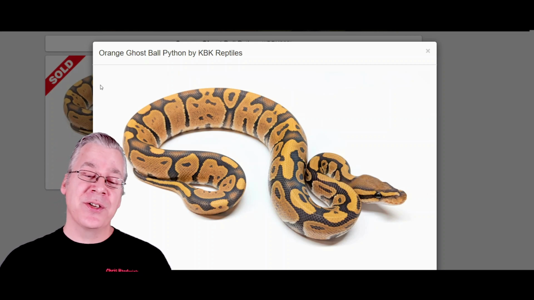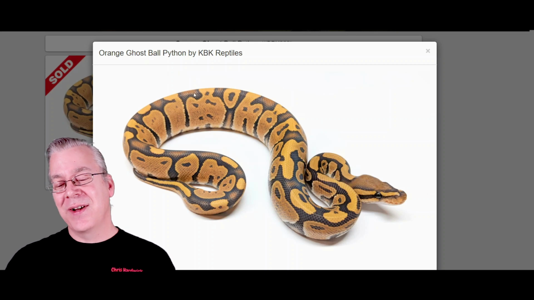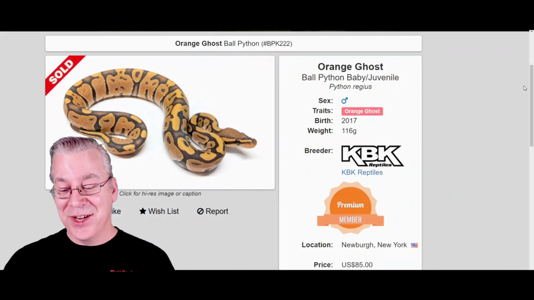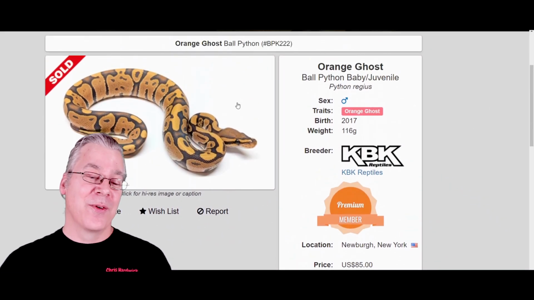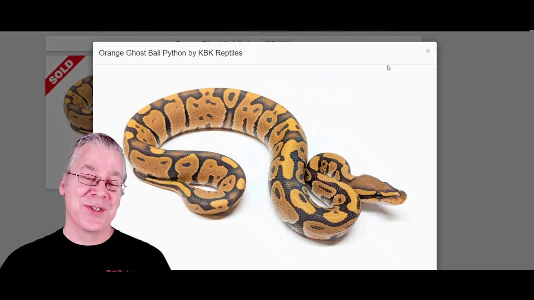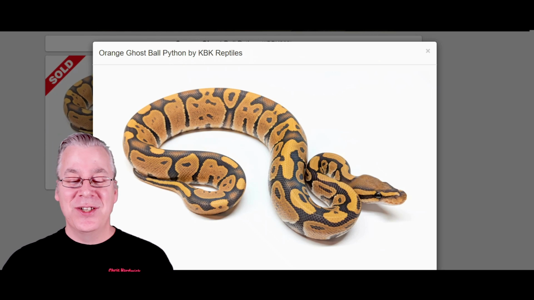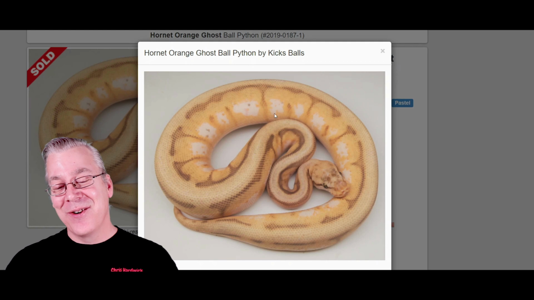But some of these Orange Ghosts bring out a lot of orange in the mix. It gives you this orange snake that has a really mellow, faded out color. As a matter of fact, I was looking at Orange Ghost, and this one was less than $100, which is pretty amazing for a really intense Orange Ghost. Pretty amazing snake. If you take the Orange Ghost and work it into the Hornet, take a look at this crazy snake, you get an Orange Hornet, which is pretty crazy.